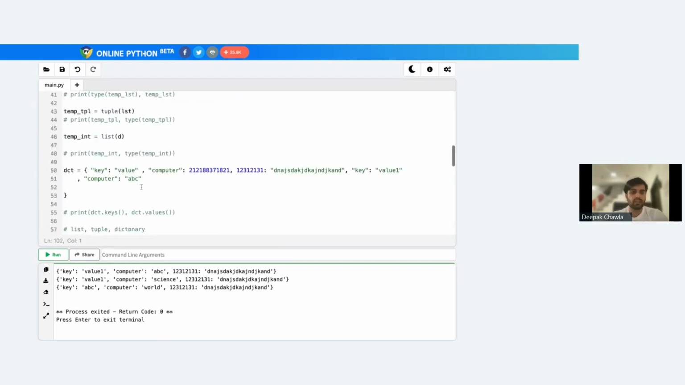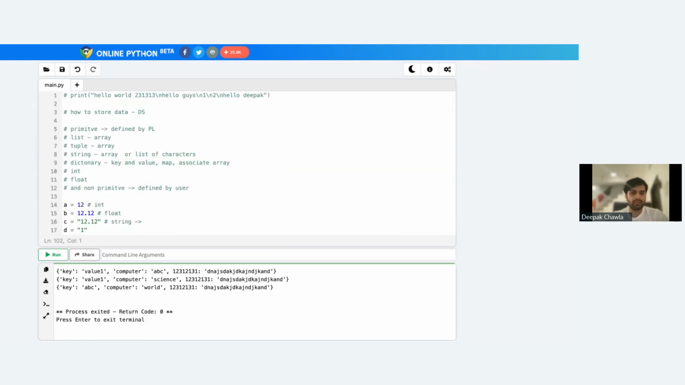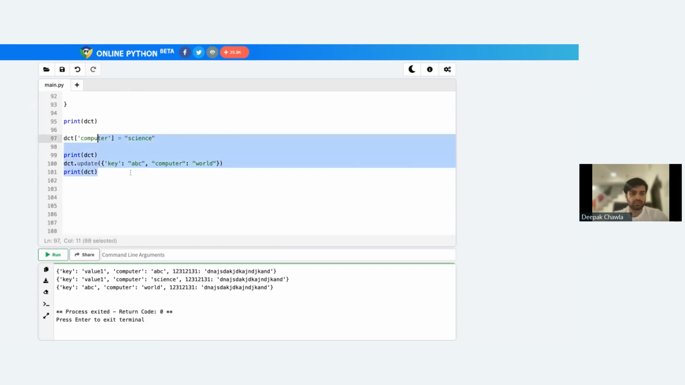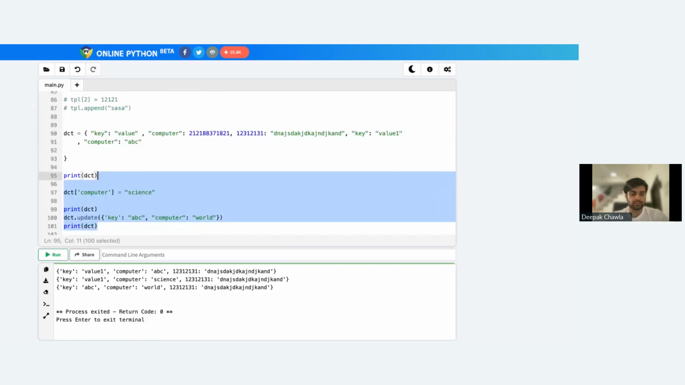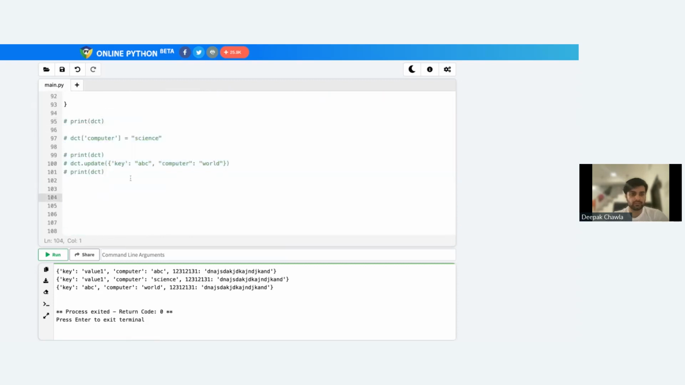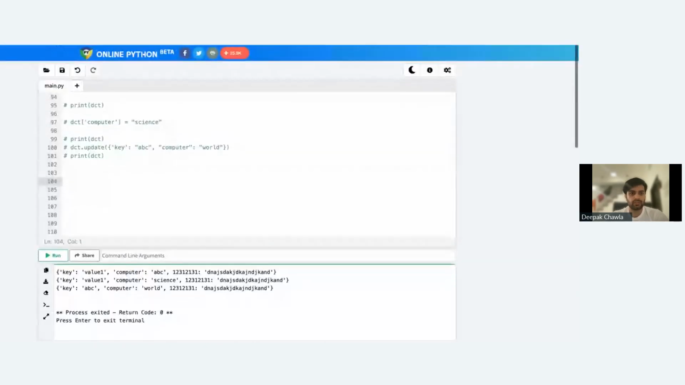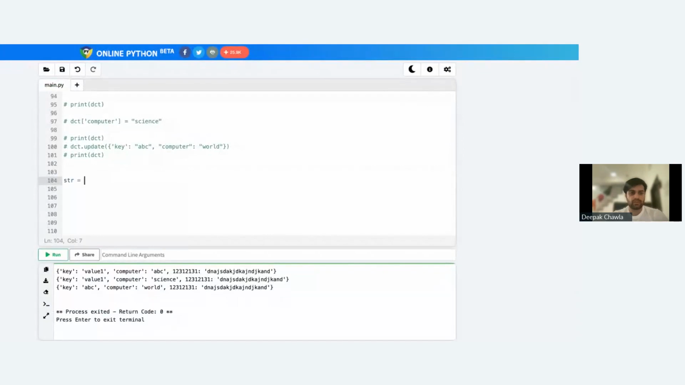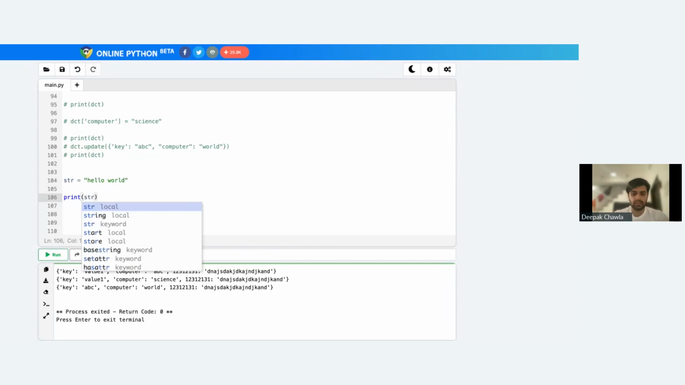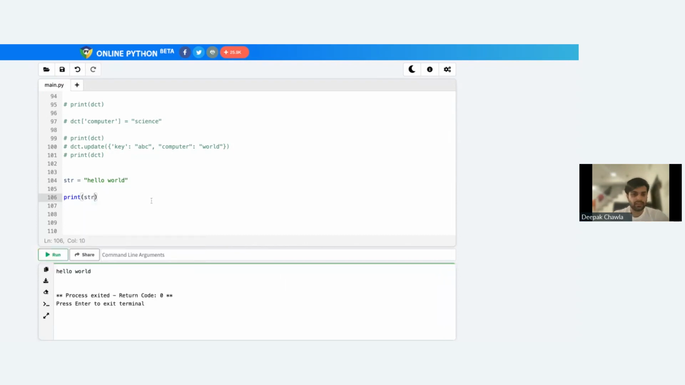Okay, so this is the basic of every data structure that we know so far. Now we are going to see the string. Okay, see, string, str equal to hello world. Okay, now there are some basic predefined functions in string. Okay, print str. Just see, hello world.